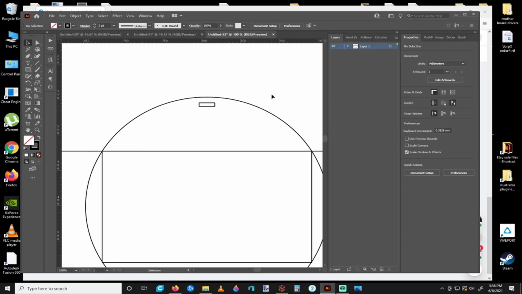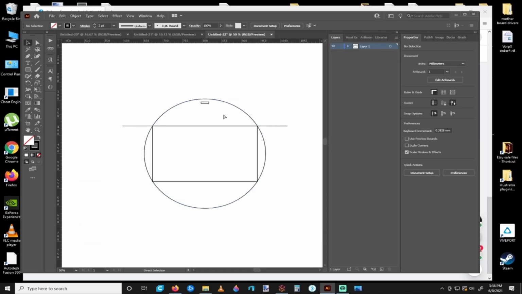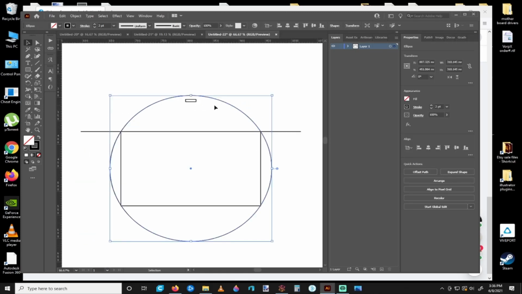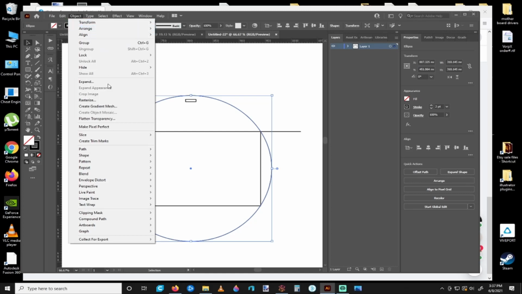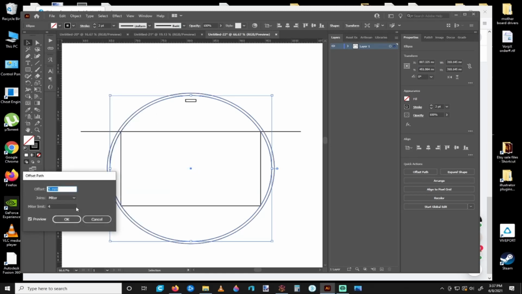Okay, well, first we need to know how thick is our material? Now, my material is usually about 5 millimeters thick. So in Illustrator, what I would do is grab my circle, and nothing of this is measured right now. But let's go Path, Offset Path, and I'm going to give myself 5 millimeters on the outside.